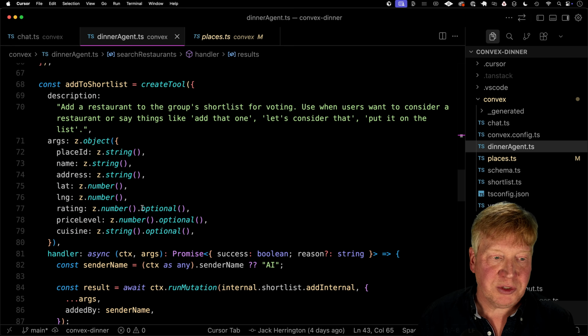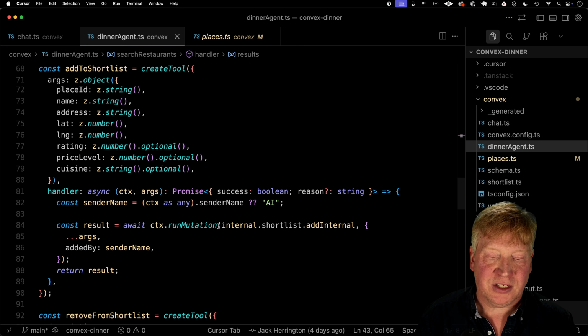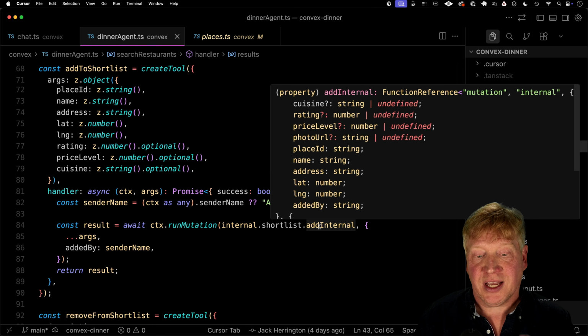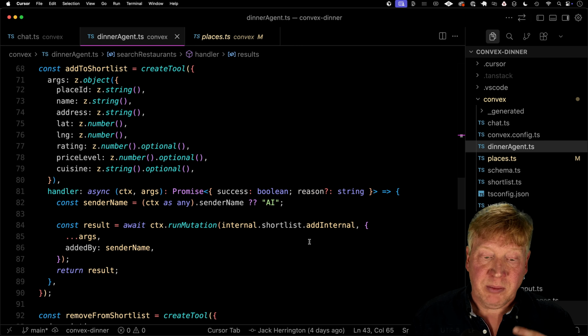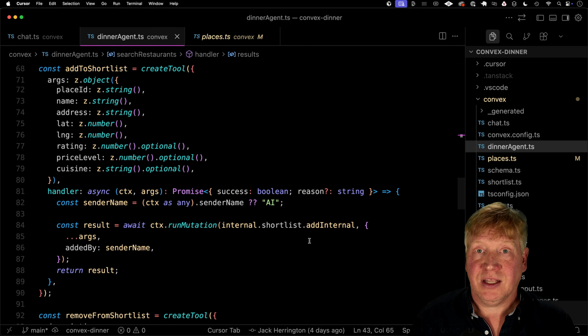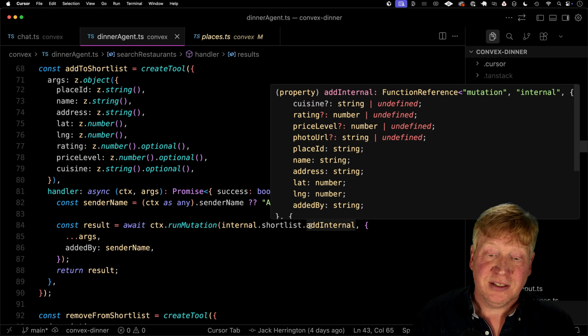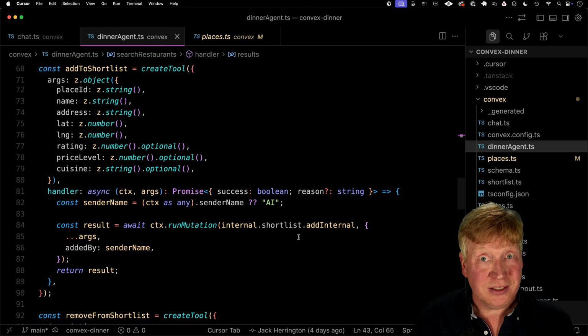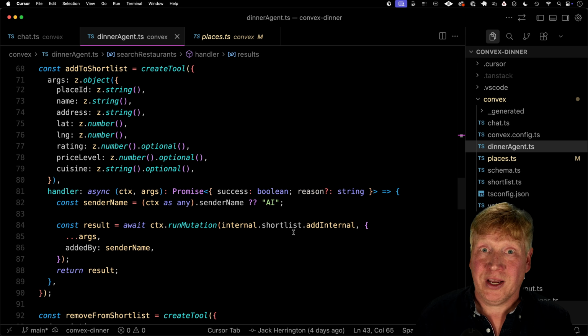That tool has a great description as well as arguments, and it's going to run a mutation to say, I want you to add to that shortlist, and that's an internal mutation. So it's going to run the add internal mutation on shortlist. So it's going to go and add that restaurant to the list. Now, the cool thing here is that that internal mutation can only be run on the server, which is where this code is running. So that's a great way to secure the API surface of your application.